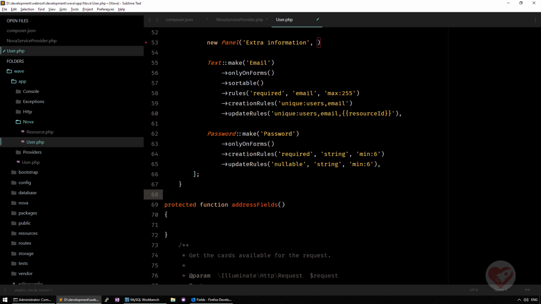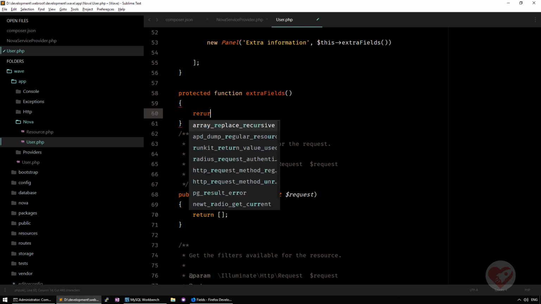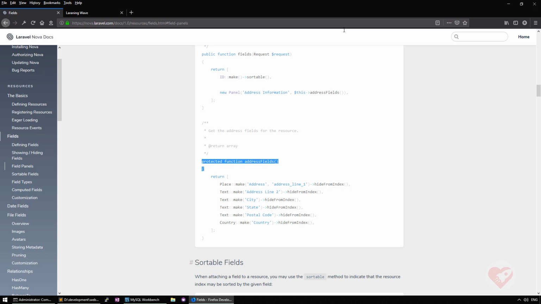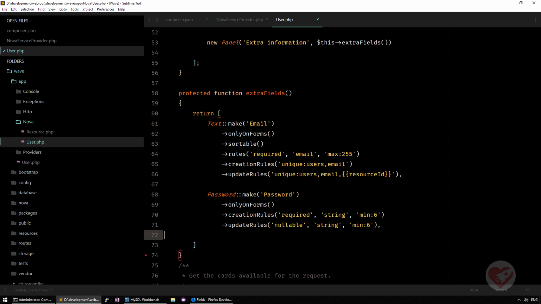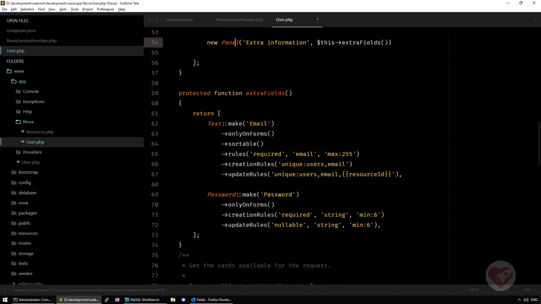And here on the extra information, I'm not going to write address field, but I'm going to put extra fields. Okay. And here, you just need to put these extra fields exactly as in the documentation. And I'm going to just remove these 2. And here you just do return, and then you return, as you can see, an array of the fields that you would like to have there. And that's it. So this one creates new, don't forget to, of course, put the class there. So Laravel Nova panel, and here the namespace, and here, as you can see, it writes extra information.